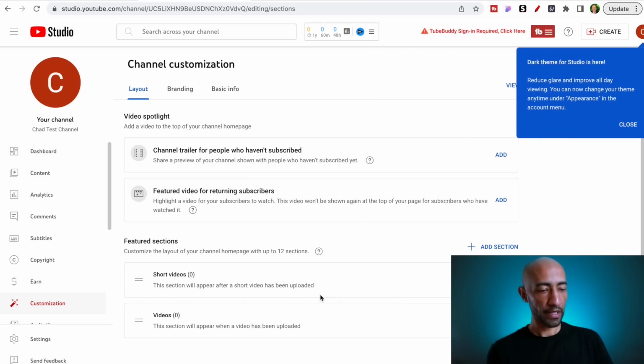Okay, so the first thing is under layout, the tab right at the top here, you've got three different options. I'm going to go through all three. So with layout, you can choose your video spotlight.